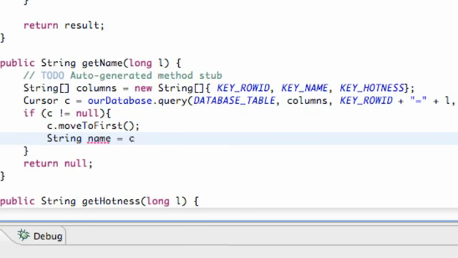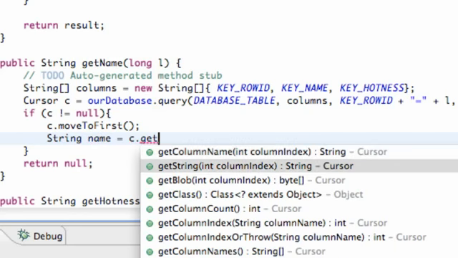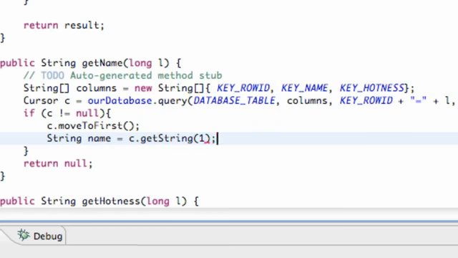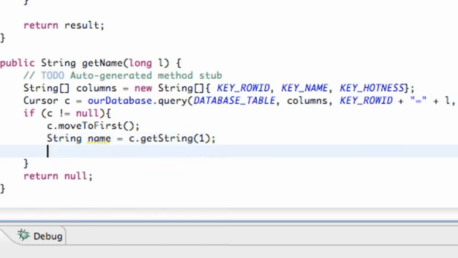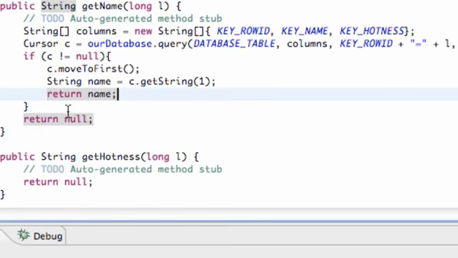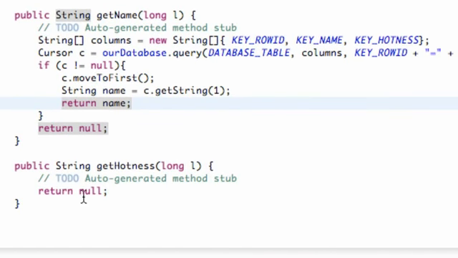We're going to set this string equal to our cursor dot get string, and we're going to put 1 here. And then we're going to return our name. So again, just to quickly talk through everything that we've done, pretty much our get hotness is going to be the same thing for the most part. We set up our columns, and we set up our cursor, which is going to look for the row that's being passed in, and then as long as our cursor is not null, we're going to move to that row and we're going to get the string data of our first column.